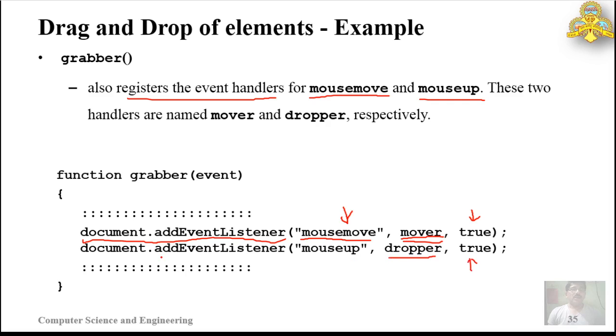The addEventListener is a DOM2 event model feature. Observe here that dotted lines are specified, which means additional code is here. I am showing only the important parts.